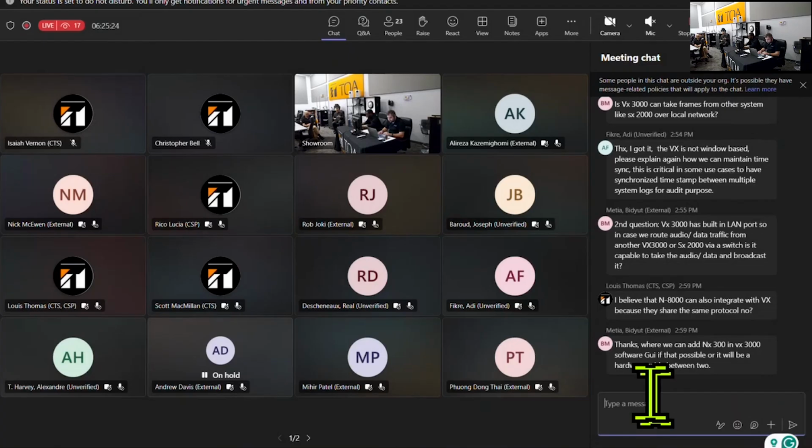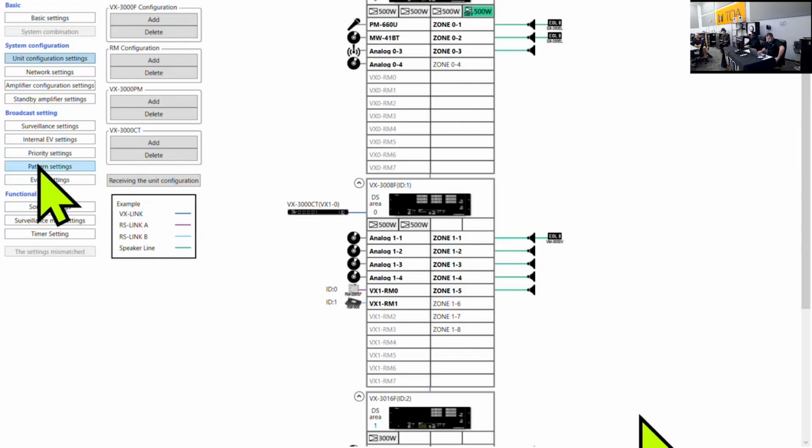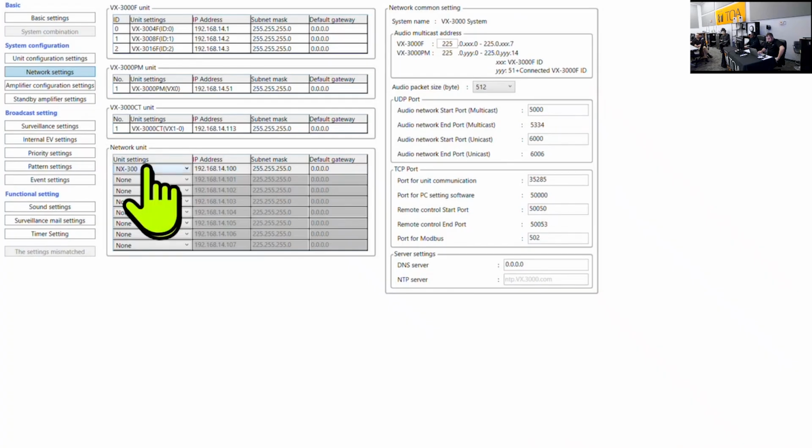No, the N8000 does not integrate with the VX2000. Can you just repeat the question so that we'll know? Okay, yeah. One question was more of a statement: if the N8000 can integrate with the VX, the answer to that is no in this case. Like I said, our only other product line that the VX can understand would be the, what's it called? I'm blanking on the name all of a sudden. It's the NX300.